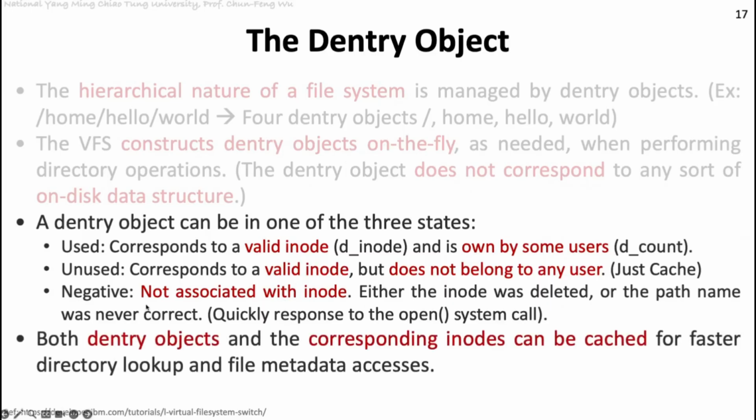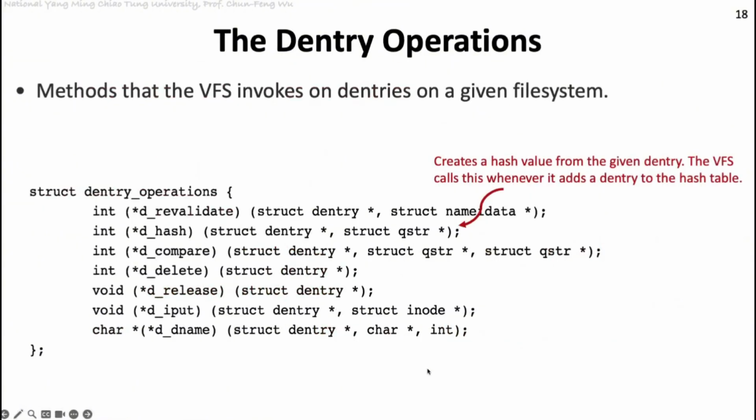So both the entry objects and the corresponding inodes can be cached for faster directory lookup and file metadata access. And this one, I'll give you one example later. So let's quickly look into what the entry objects look like. Actually, this is the entry-object-related operations. I'm only going to talk about the d-hash.